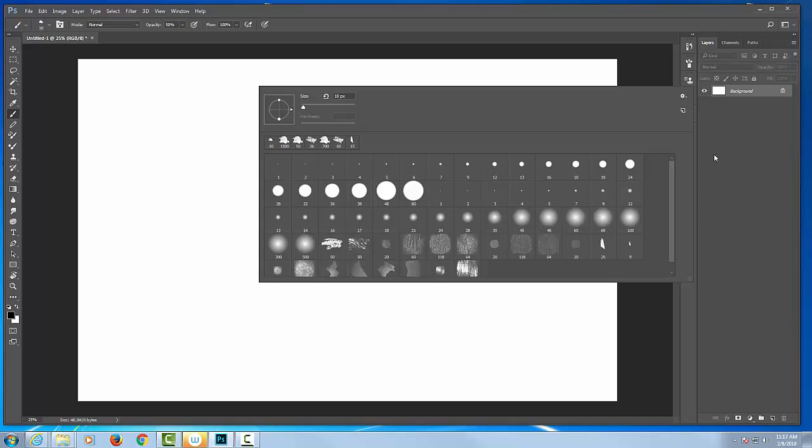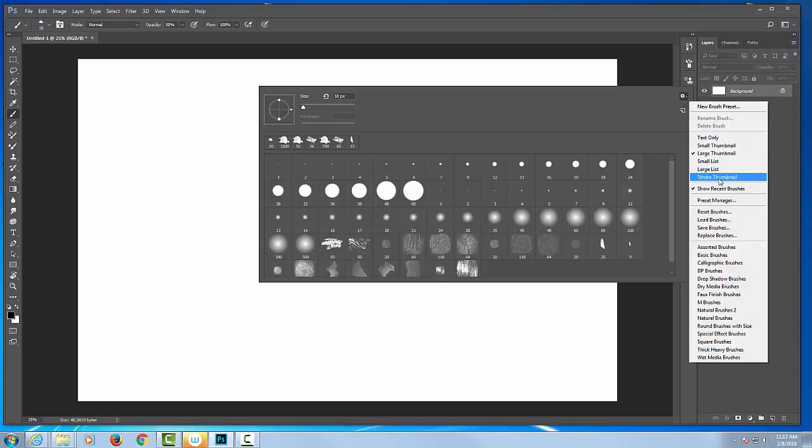This allows me to classify my brushes and see it visually, and it's really interesting and easy for me to work, and I'm going to show you that in just a second. However, let's go back to what we were talking about. I have this on large thumbnail. So what I'm going to do is replace these brushes right here.